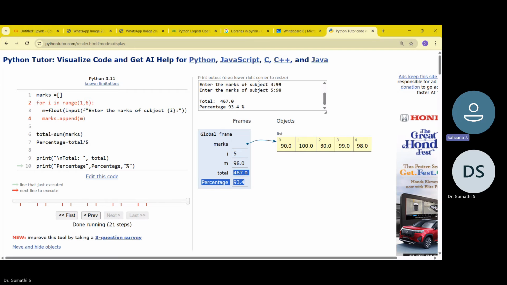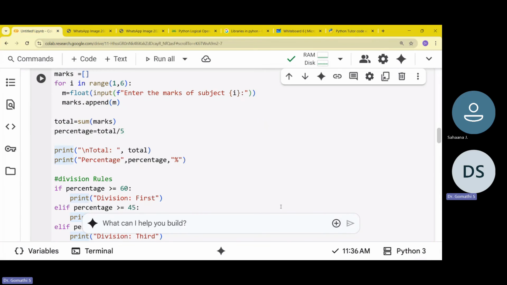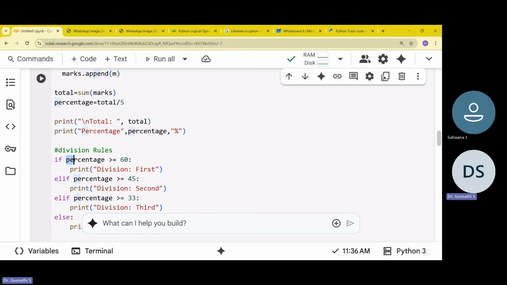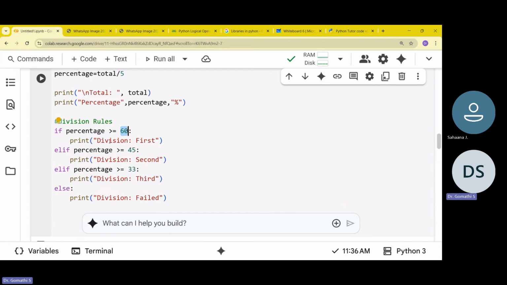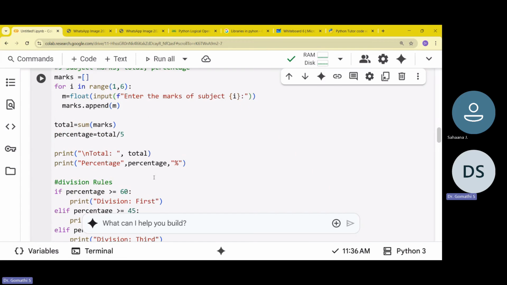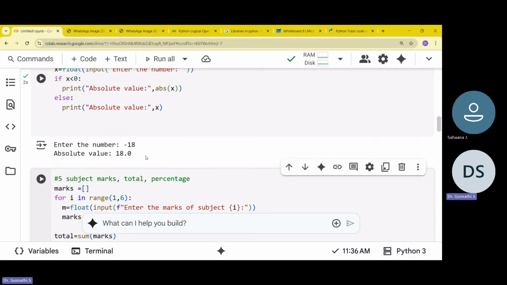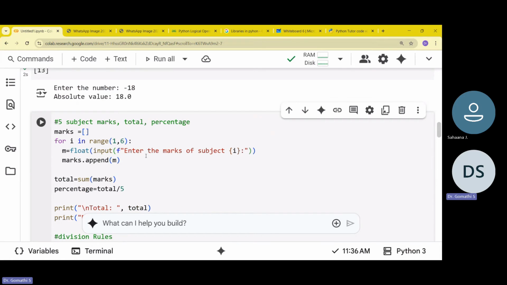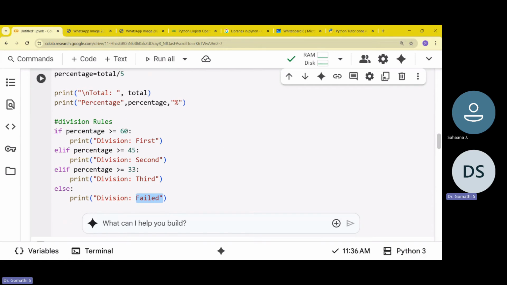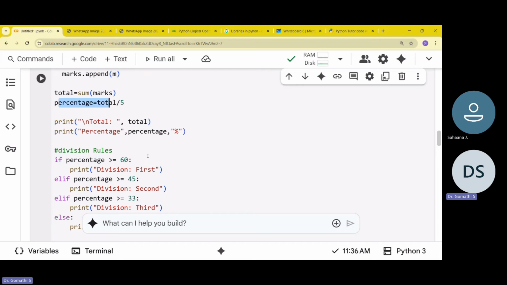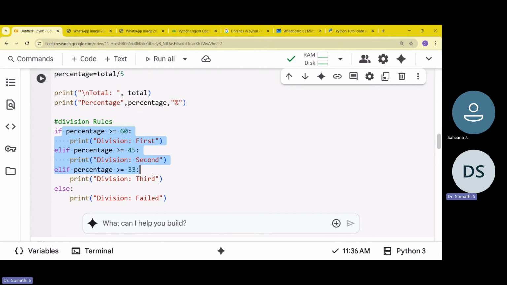Okay, got it. Clear? So after that, you have some conditions. What is that condition? Based on the percentage: if the percentage is greater than a threshold, then you print the division as first division, that is first class, or second class, or third class, or else failed. If they do not fall under any of these, then it is considered failed. So you have to check the requirement. The requirement is to calculate the total mark and percentage, and based on the percentage, tell whether they pass or fail. So you have to calculate the percentage and everything first, and then based on the percentage, do the if condition.